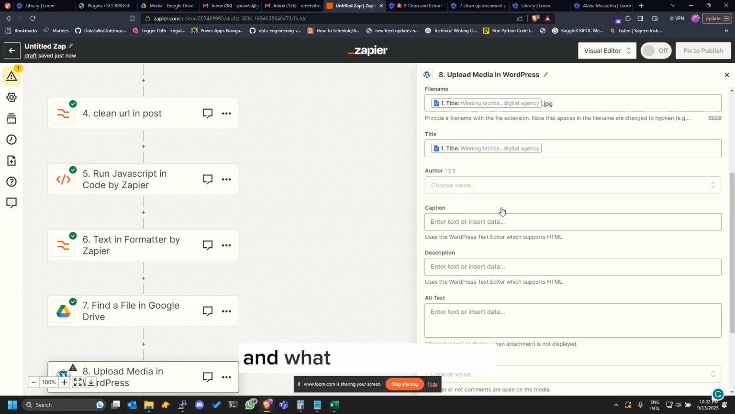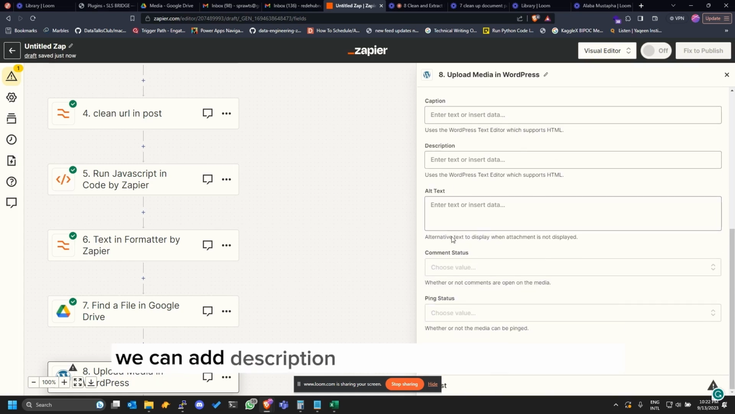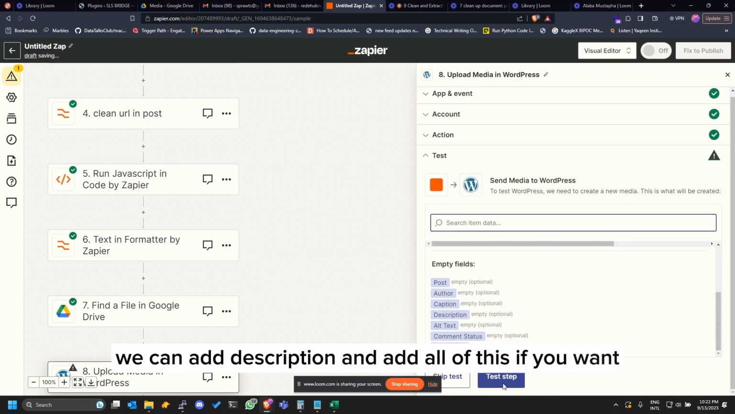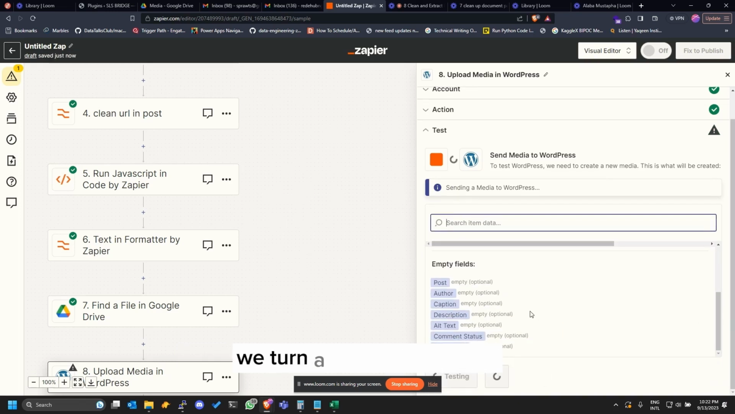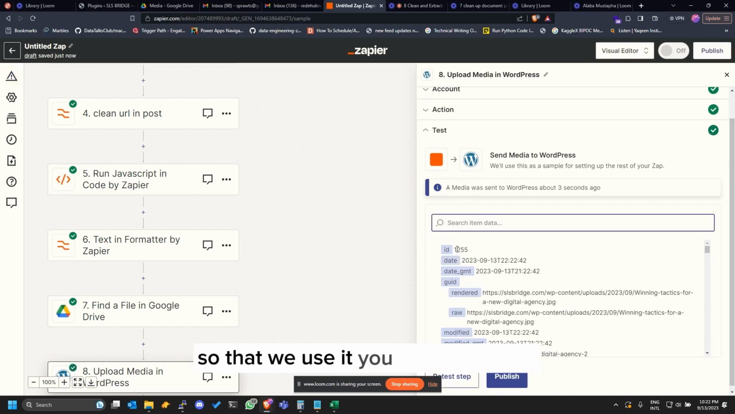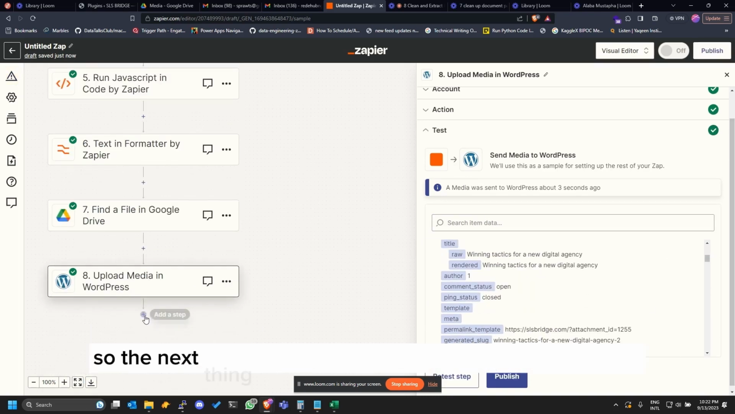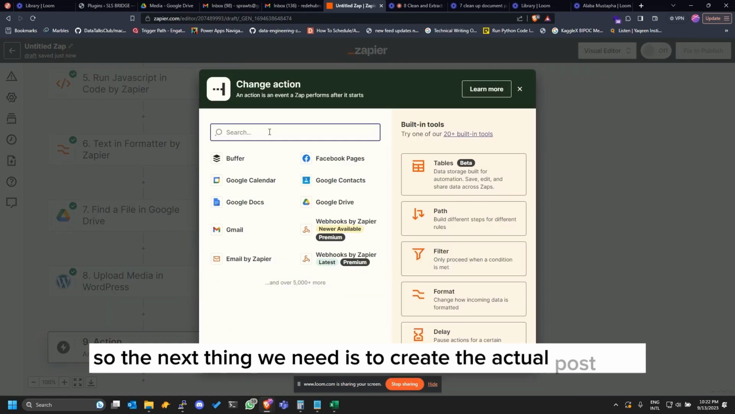And what else do we need? You can add description, you can add all of this if you want. So the main important thing is this will return a particular ID to us so that we use it. You can see this ID. So the next thing we need is to create the actual post now.